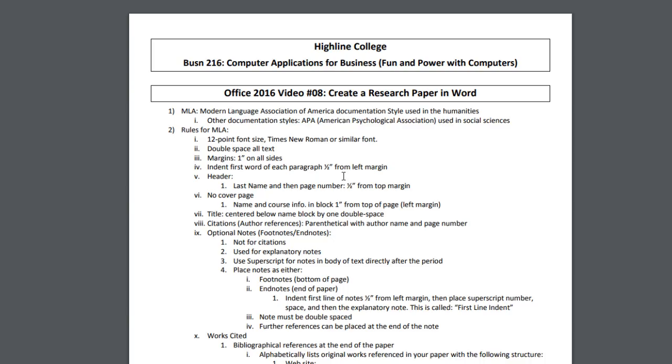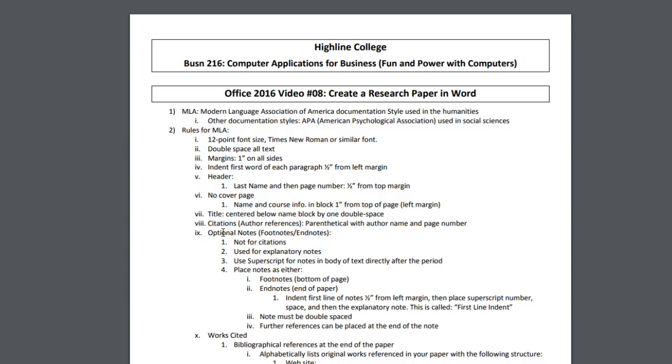Indent the first line of each paragraph. We're going to have a header with our last name and the page number. We're not going to have a cover page. We're going to have that information at the top on the first page. The title is going to be centered. We're going to have citations. And citations in MLA are author references. So we'll have the author name and the page number in parentheses. That gives credit to the author for that particular idea.